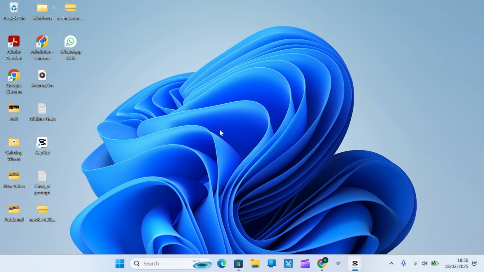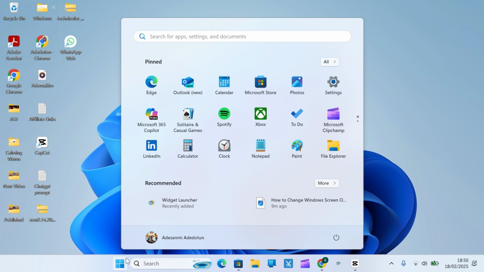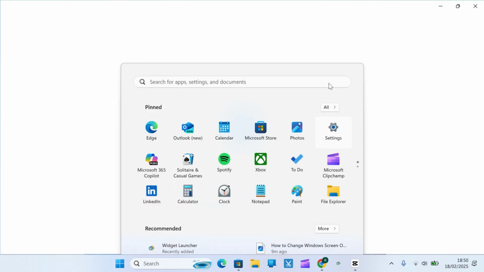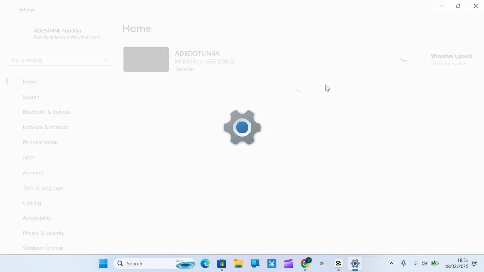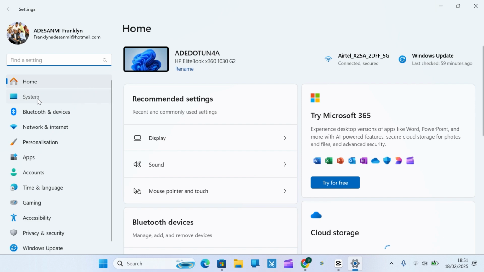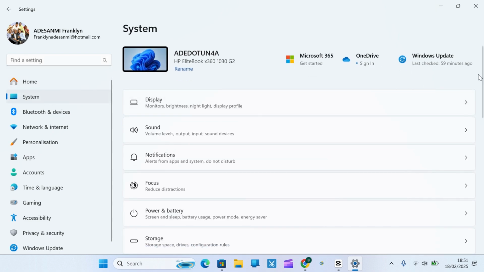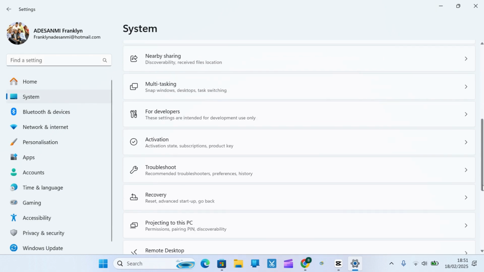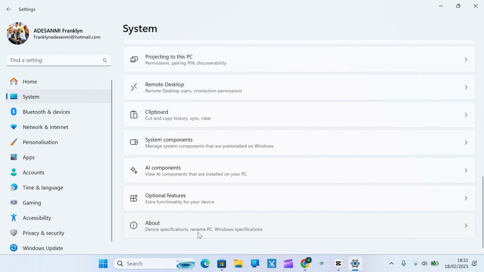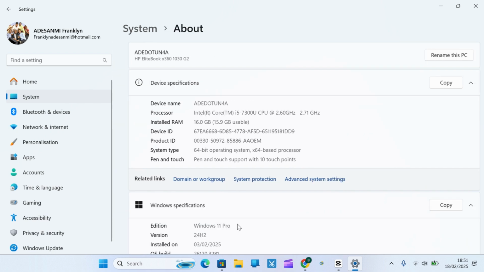Now here, I'm going to show you 3 different ways you can use to check your PC specs on Windows 11. So the first approach is click on the Start button, select Settings. On the Settings page, click on System. Scroll down the System page, just keep scrolling. Select About, where you see Device Specification, Rename PC, and Windows Specification.